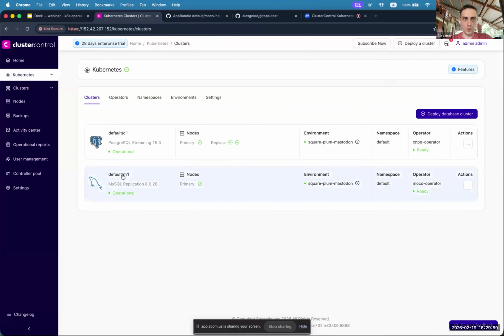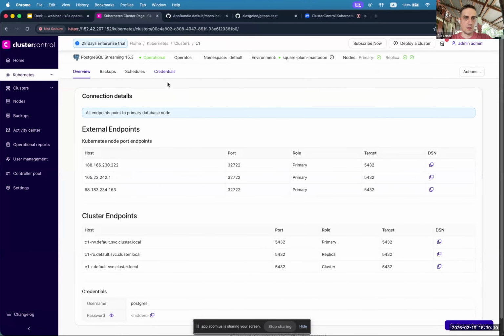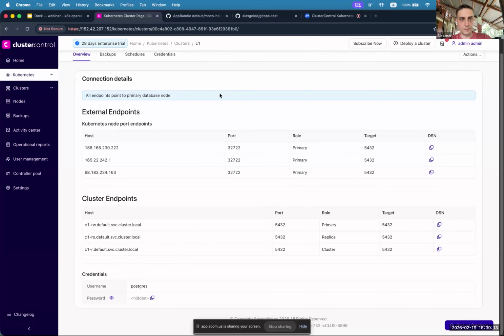And MOCO is also deployed. We can configure a backup schedule there as well, but it's pretty much the same. And what else I didn't mention, the external endpoints. So here we have a node port configured, so the database will be available on this port. And here we have a password to the database, which is generated by the agent.